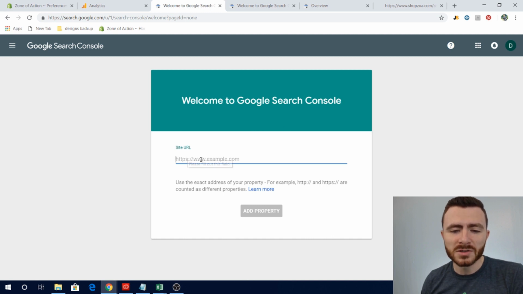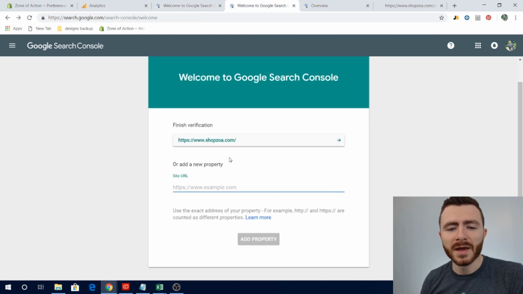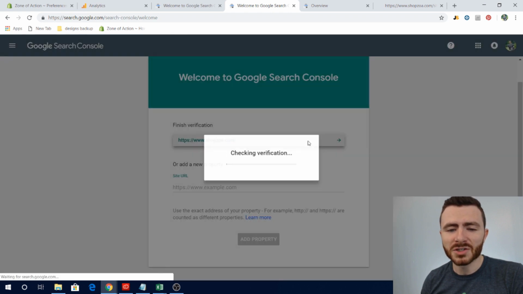So first things first, you're going to type in your site URL right here. Make sure that you include the HTTPS. I believe all Shopify sites are HTTPS websites. You're going to type that in, and then add the property, which this button will become blue, I believe, and you'll be able to click it. And then you're going to come to this screen. After you type your website in, it's going to have a finish verification status.